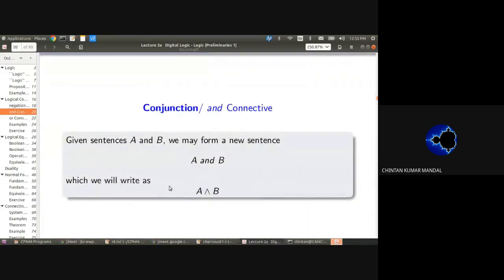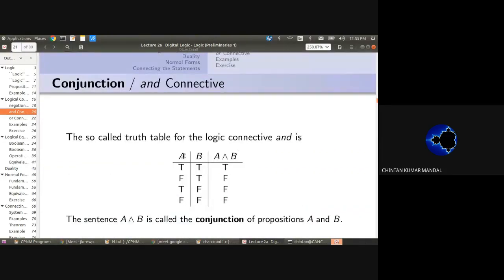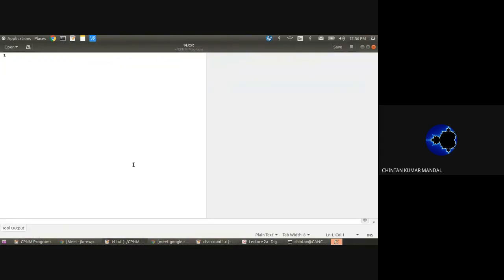The conjunction, that is the AND function. So A and B. The truth table is given by A and B. If A is a statement, B is a statement, both of them are true, then it gives me a true. If any one of them is a false, it gives me a false. For writing two statements A and B, I will be writing it as A ampersand B in C programming, where A is the statement. So I can write something like this.